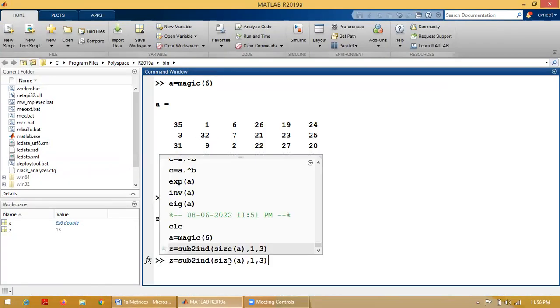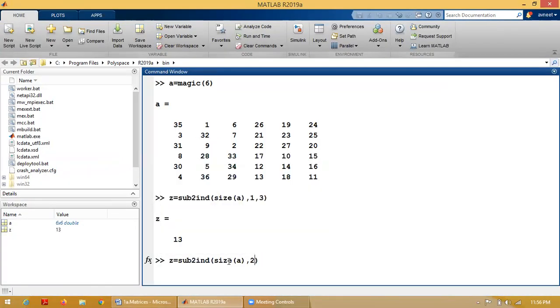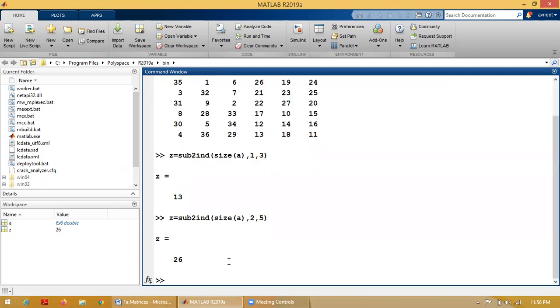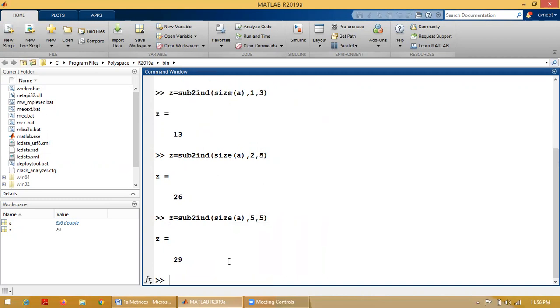Okay. And in a similar way, 2 comma 5, 5 comma 5. So here I'm repeating my statement, I'm just changing it. 2 comma 5, 26. Okay. Again, 5 comma 5. It's 29. So this is how you can get your index values with your subscript values. We have discussed earlier also that subscript value and index value belong to the position of the thing in our matrix.